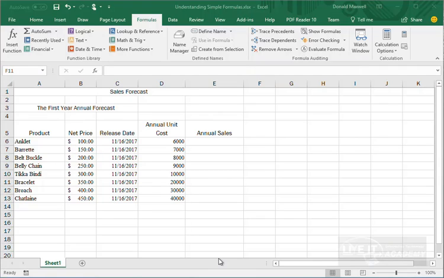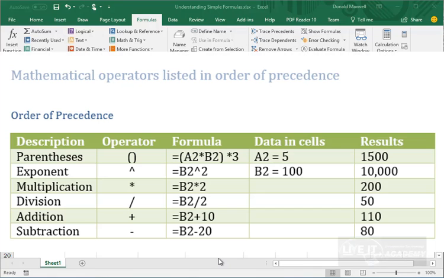In addition to that, we use mathematical operators within formulas. And what are mathematical operators? Parentheses, exponentials, multiplication. By the way, in Excel, we use the asterisk for multiplication, division, and plus or minus signs, right?